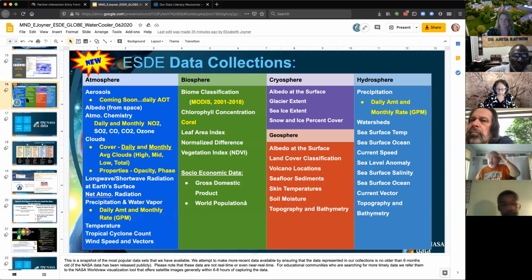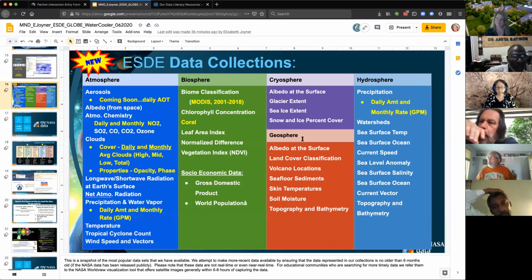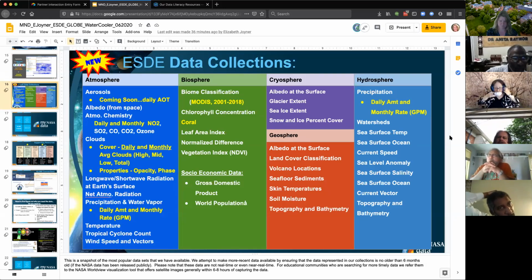So what's new with these Earth System Data Explorer collections? I want to mention we have some changes that are on the near horizon or have already been implemented. We are looking to add daily AOT data for aerosols. I mentioned the NO2 data, so we have daily and monthly NO2 data, as well as CO2 and ozone and a lot of different other data sets regarding atmospheric chemistry. We now have, this is really neat and new, daily and monthly average cloud cover for high, middle, low, and total. So those daily satellite data are now available. We also have cloud property data as well.